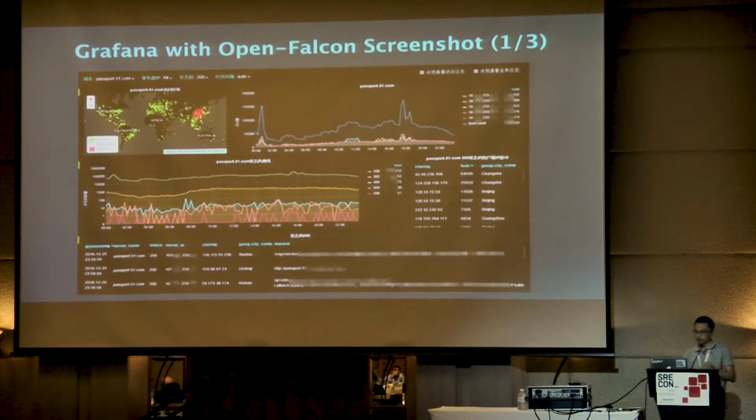Many Open-Falcon users are now using Grafana as the dashboard. These are some selected screenshots.